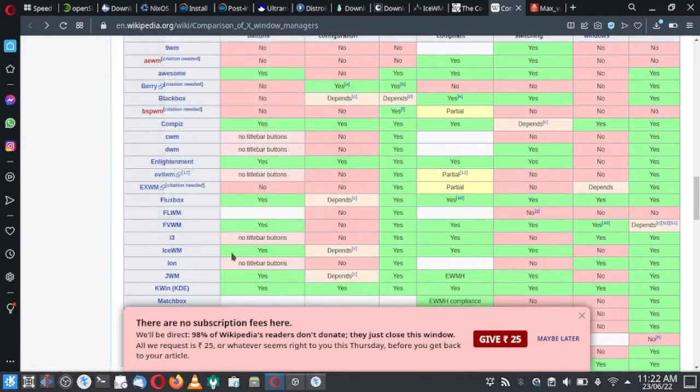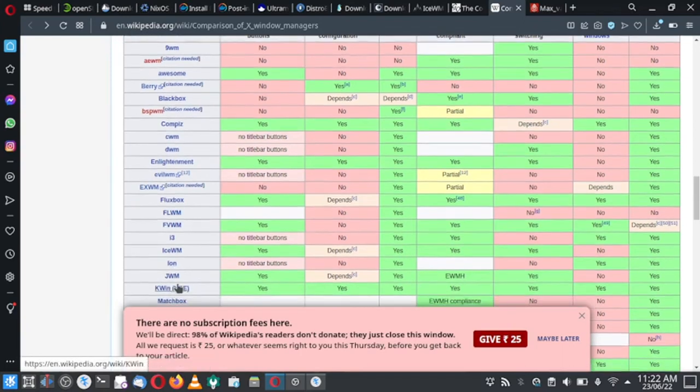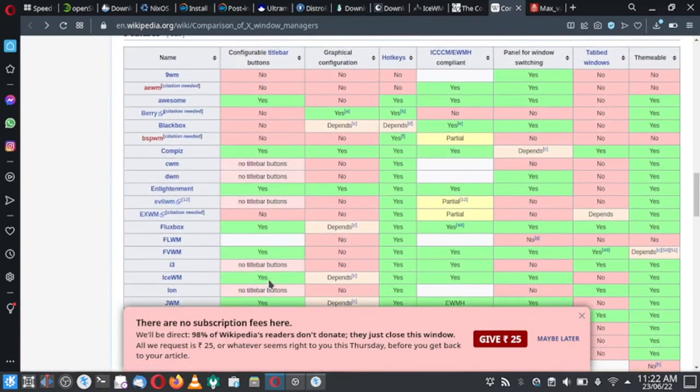Now let us go to IceWM. So IceWM has configurable title bar buttons. Graphical configuration depends. You can use a third party to do graphical configuration. Hotkeys configuration is available. ICCCM compliant. Yes. Panel for window switching. Yes. Are there tabbed windows available? No. And themable. Yes. Like that for JWM, that is Joe's Window Manager.